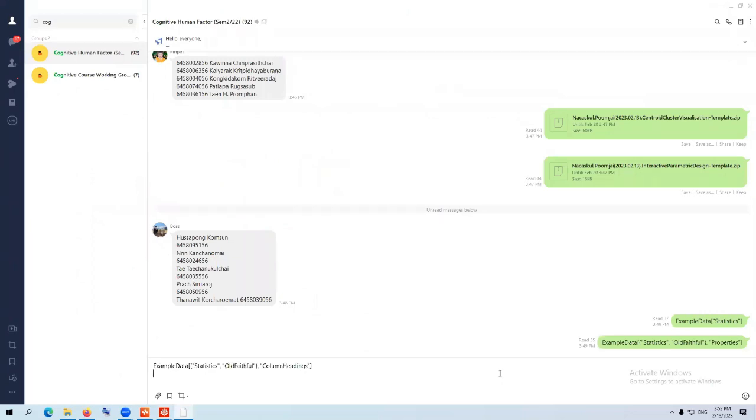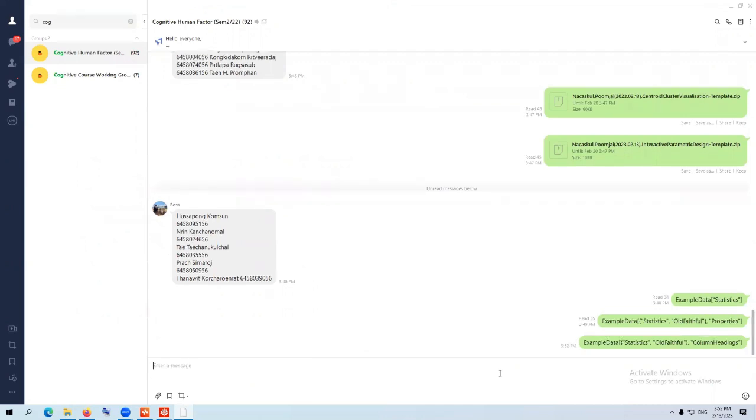Properties and the column headings. Now, properties is going to give you a rough idea about how many data points and whatnot. Column heading is literally the name of the variable. So in this case, it happens to have only 2 variables. So that's not interesting. So try something else.